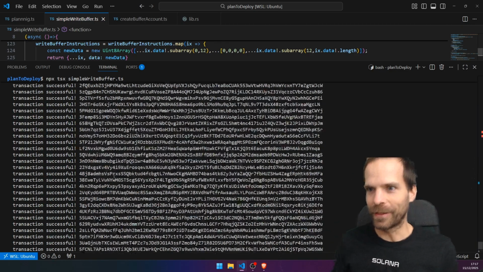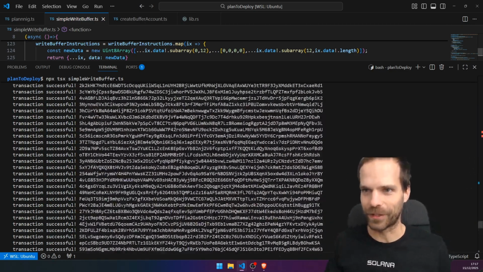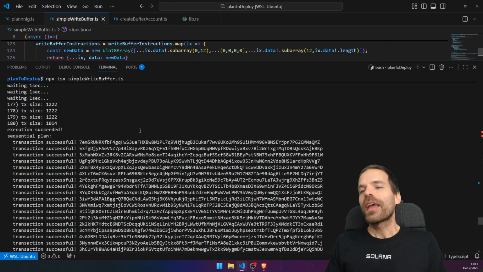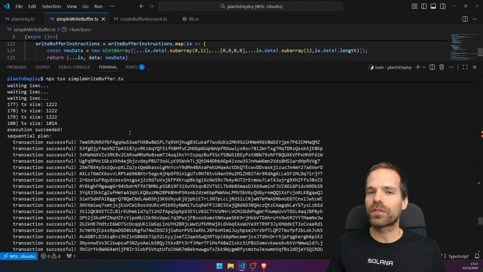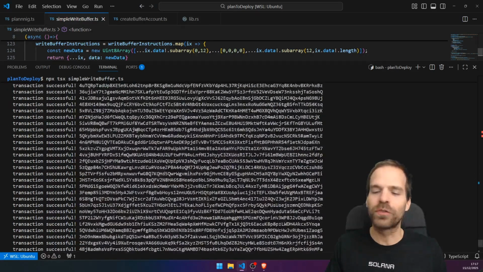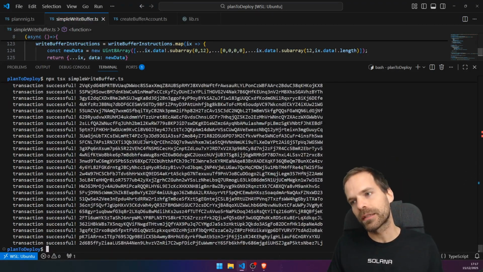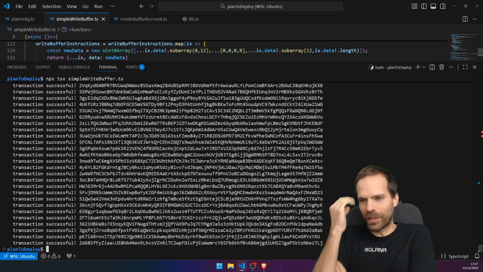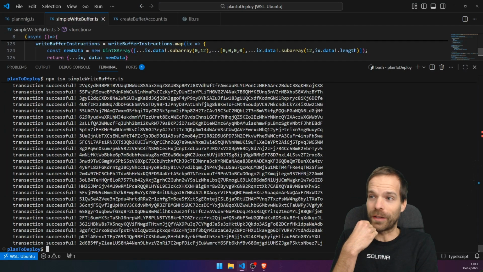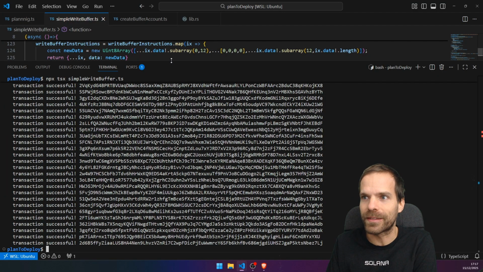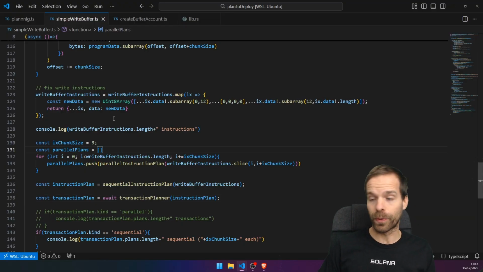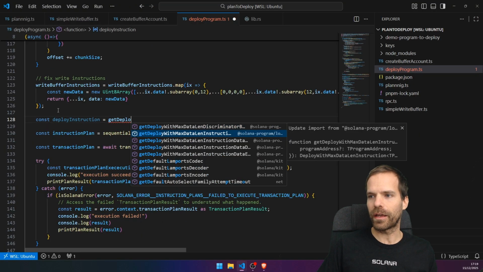There we go. 180 successful transactions for writing the buffer. Great. So we see, in theory, those transaction planners are super easy to use. In practice, it's a bit more nuanced, because as soon as you have a bunch of transactions that you want to run in parallel and you have rate limits, it's different. But hey, we wrote the buffer. Let's move on to actually deploying the program. Get deploy with data length instruction.